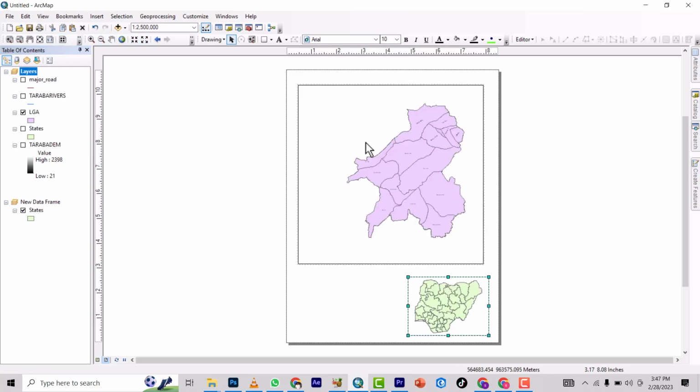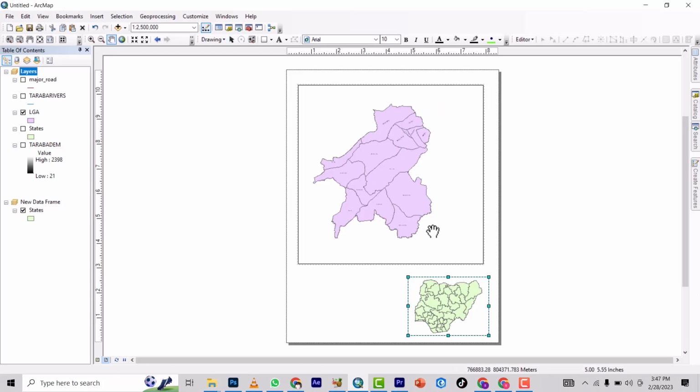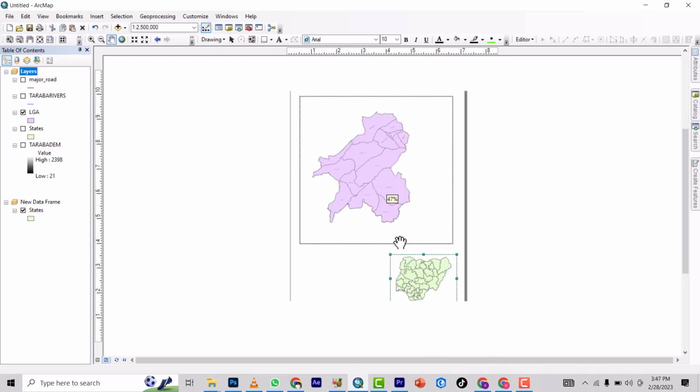So using the pan to draw it. So basically, this is how to make an insert map.